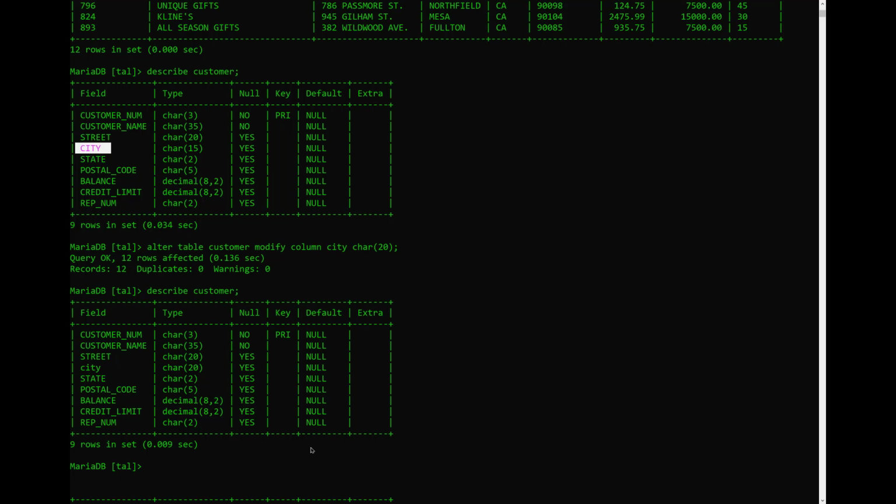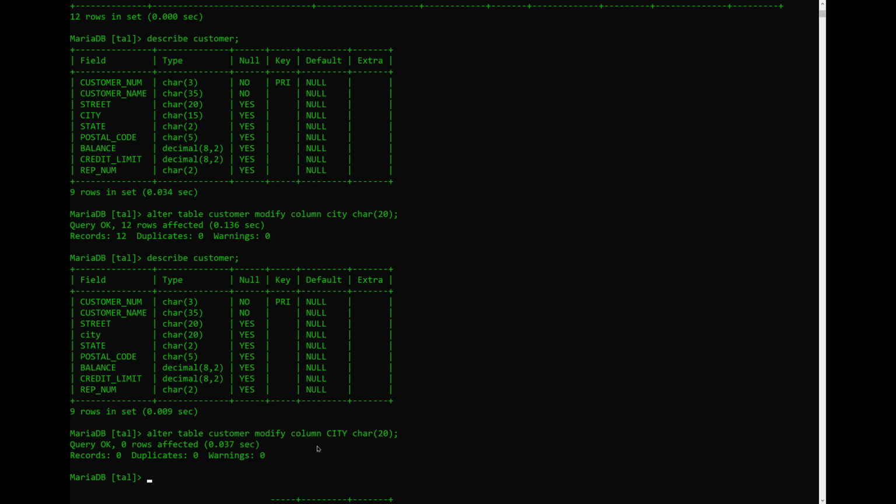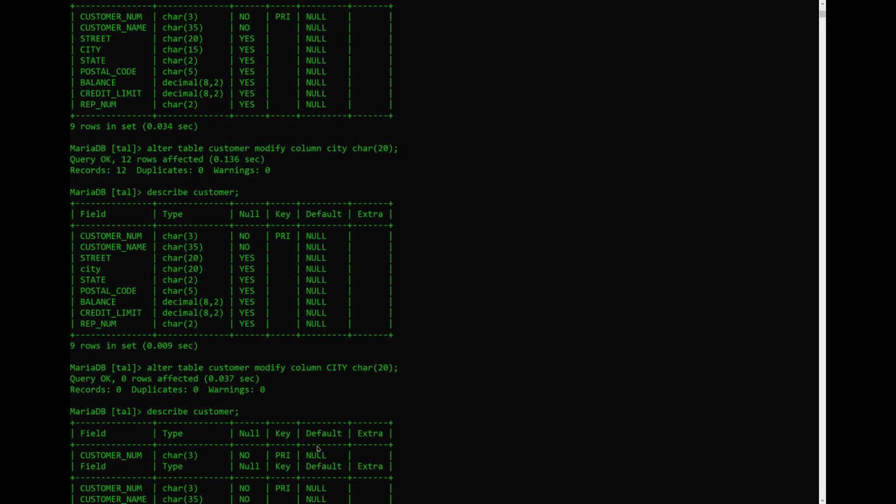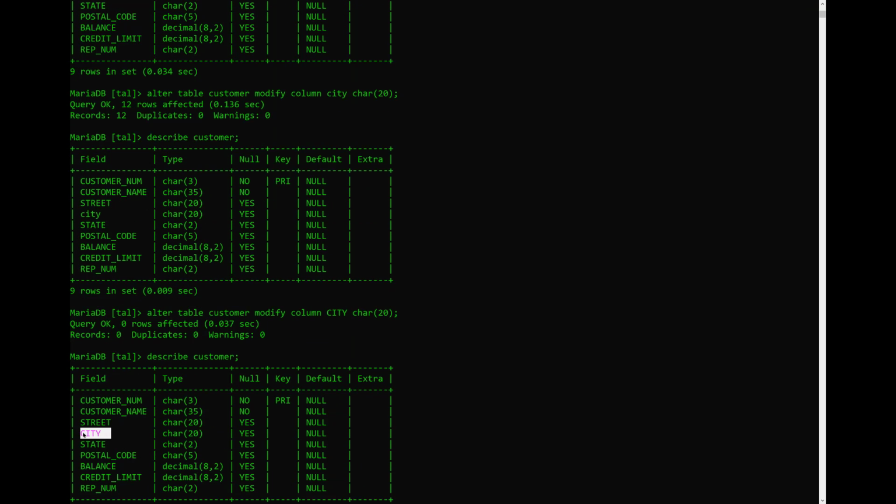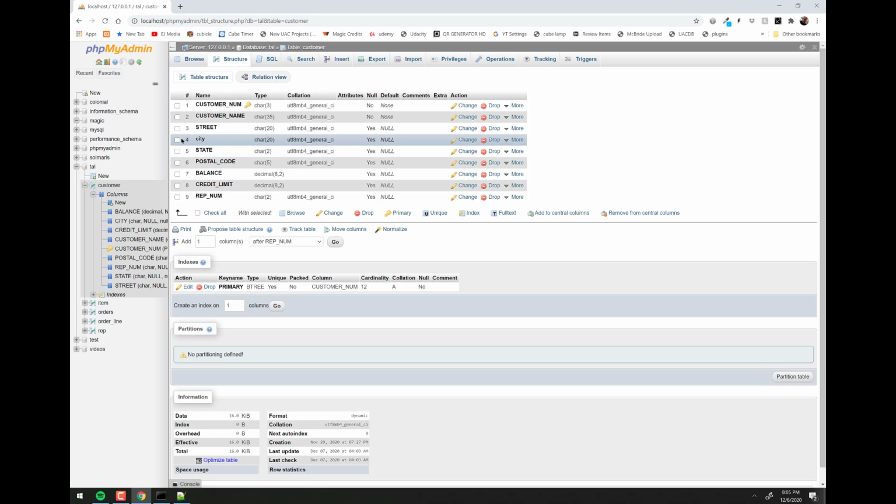And if I were to rerun that command and just capitalize this by simply saying capital city, it's going to change it to a char 20, which it already is, but you'll see that everything becomes capitalized again. It's no big deal. Now if I describe the customer table, it goes back to being capitalized right there. And of course, when we view it from this perspective, which again is the same place, we're just viewing it through a different window, basically. Right, and there we go, city.